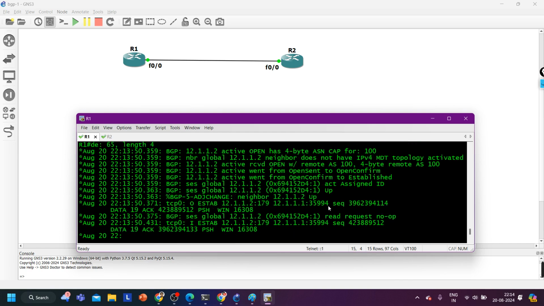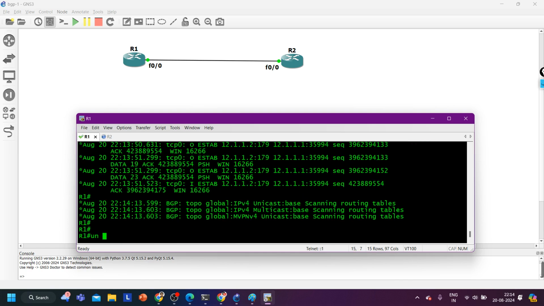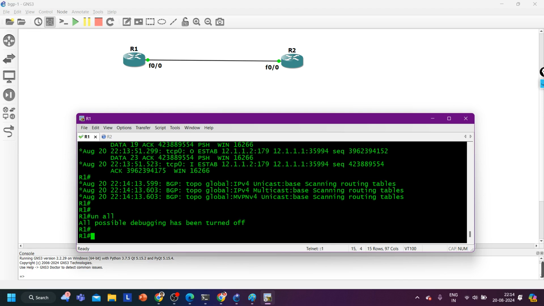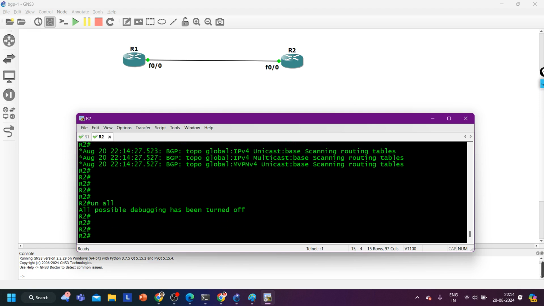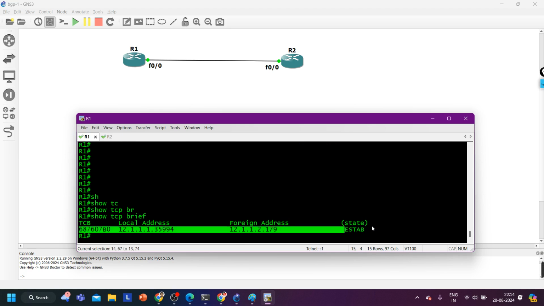Now these are BGP messages. We will not discuss the BGP messages now, leave it. But here you can see the log message: BGP neighbor is, guys, up. But before the BGP neighbor comes up, both routers will form a TCP connection. So show TCP brief, right? Status is established.